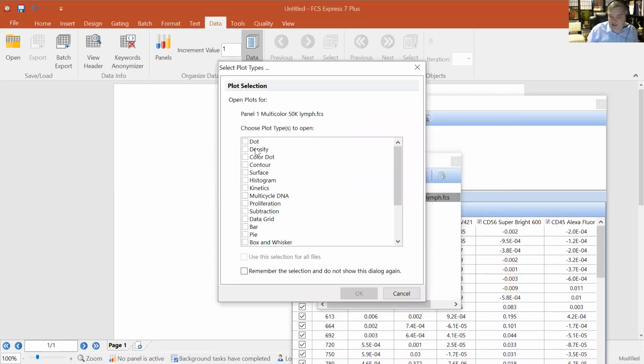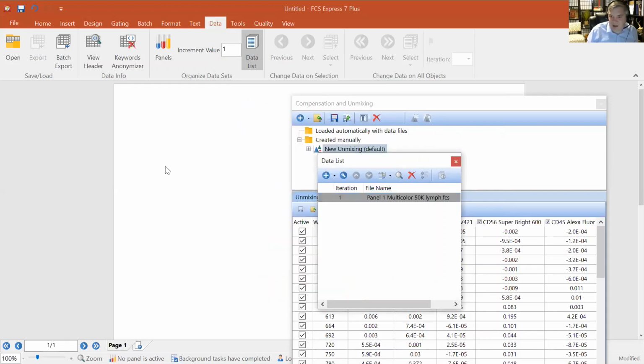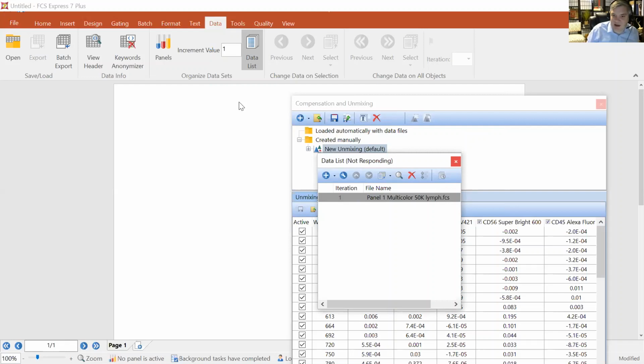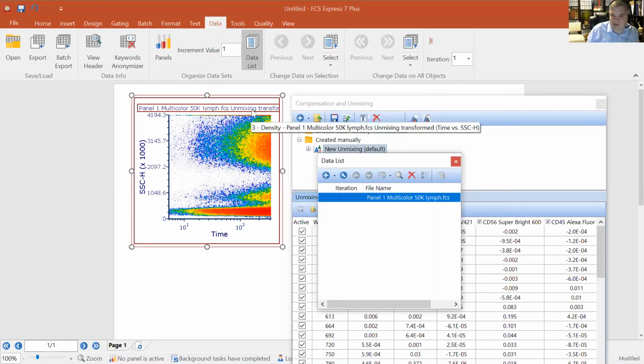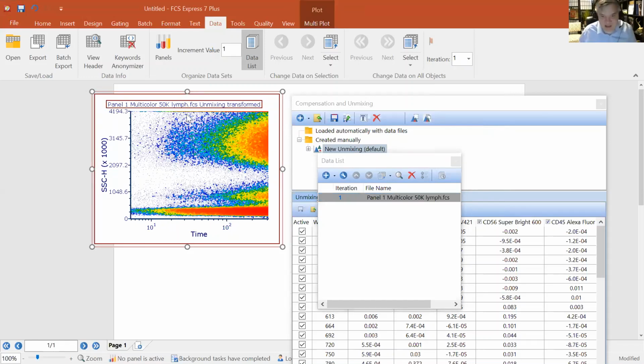So when I choose density plot and click OK, what we're going to see in the title of this plot is that it's going to say unmixed or unmixing transformed. We'll give this a second to pop in, right? So you can see it says unmixing transformed, just like with your other data sets. If you're doing compensation, it would say compensated.